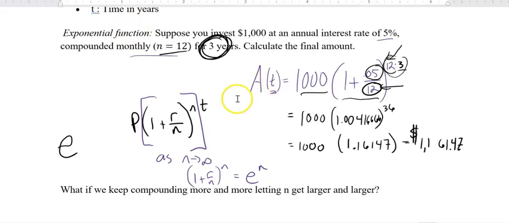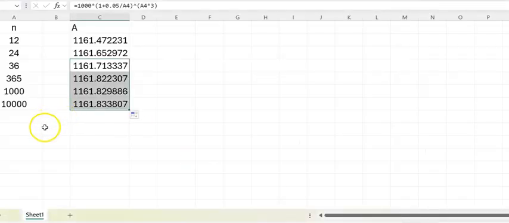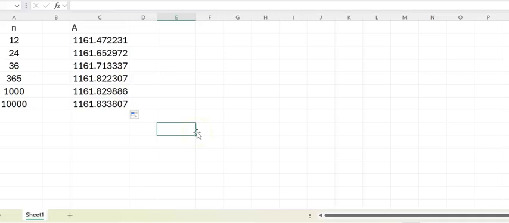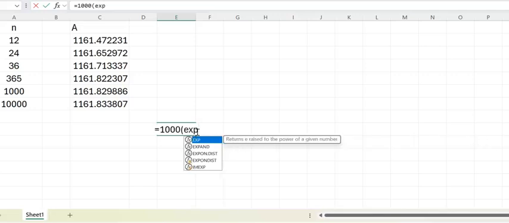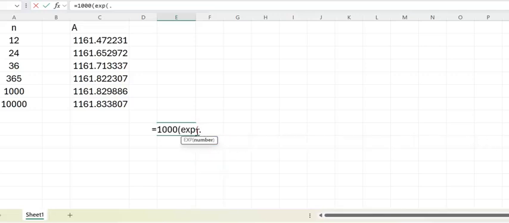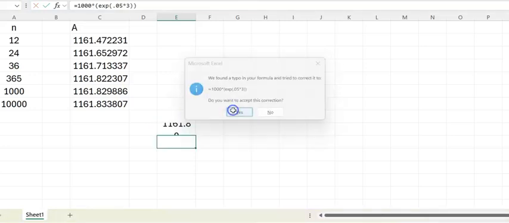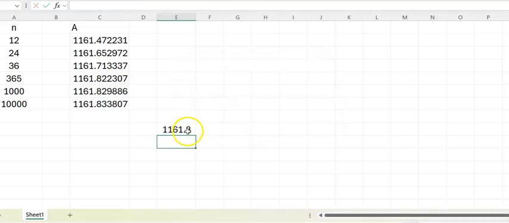So let me show you, so you believe me, let's use Excel. If I go equals, so same amount, 1,000, and I have this new base, exp, or e, in Excel it's exp, 0.05 times 3, which is seemingly a completely different formula, and I get the same number I have here. Okay, it's just rounded a little bit more.